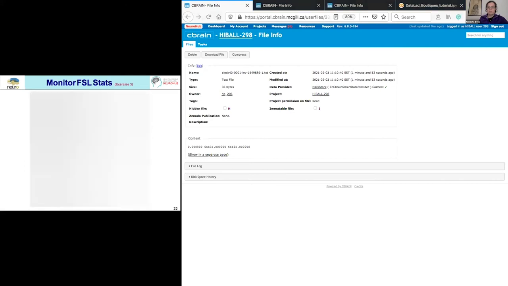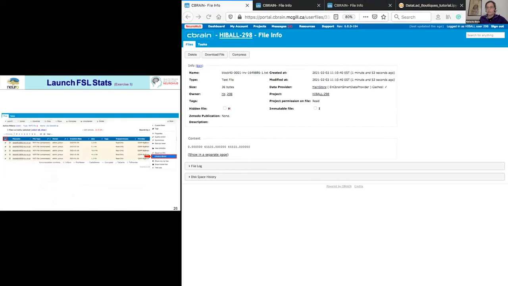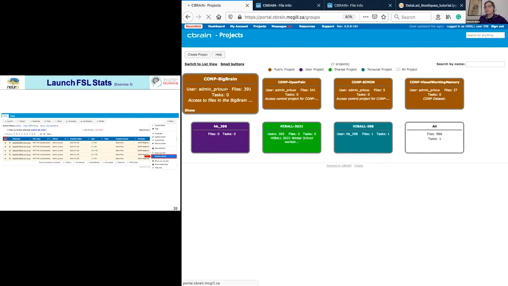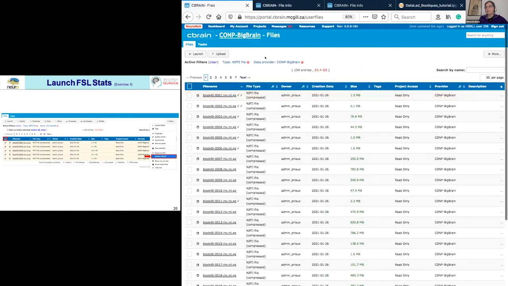So if you have no questions, I can go further and just launch the task on multiple files at once. Because launching on one file is handy to just check if everything works well and if it's all okay. But what you generally want to do is launching on multiple files.